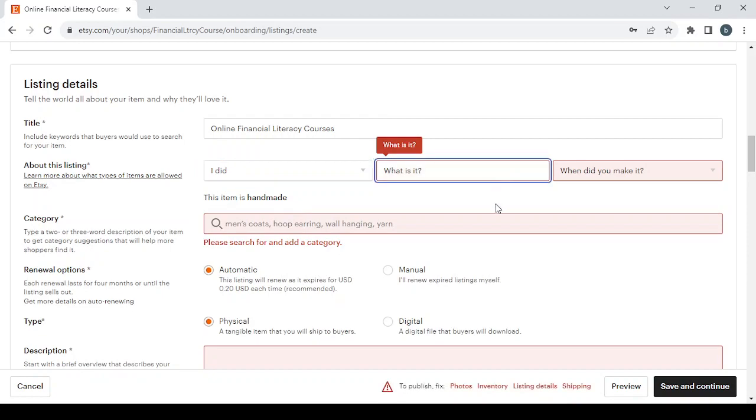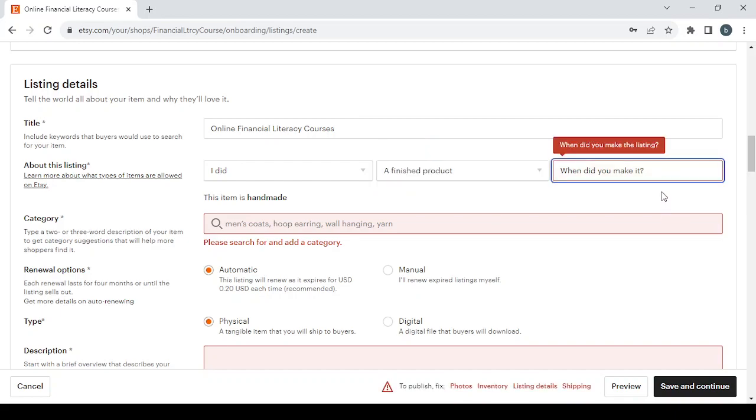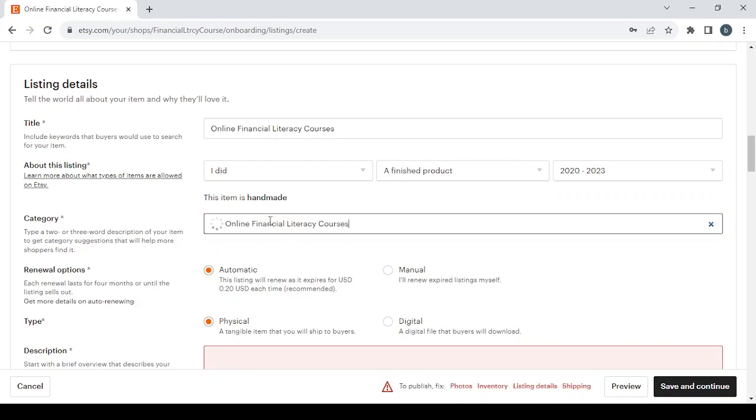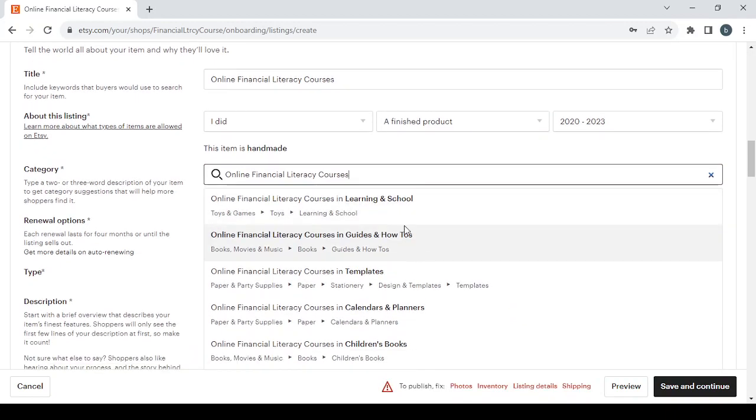What is it? A finished product or a supply or tool to make things. Let's go with the finished product. When did you make it? You have three categories: not yet made, recently, and vintage. Let's go with recently, between 2020 and 2023. And for the category, type a 2 or 3 word description of your item to get category suggestions that will help more shoppers find it. So let's type our niche's name, and then we choose from these categories that we have in here. Let's go with this one.